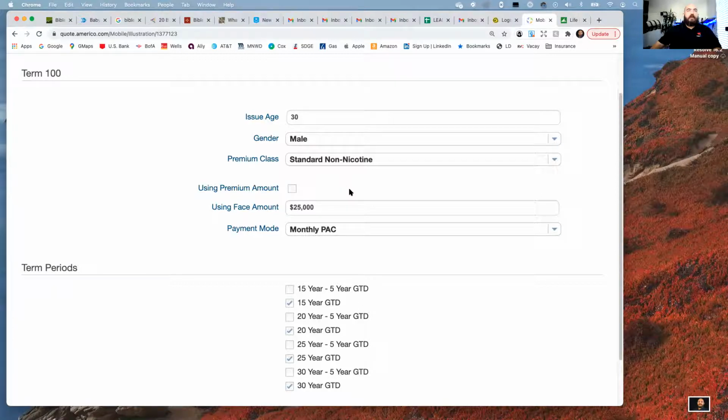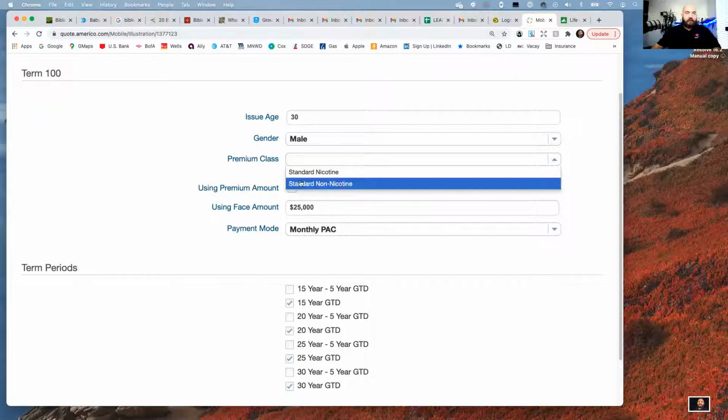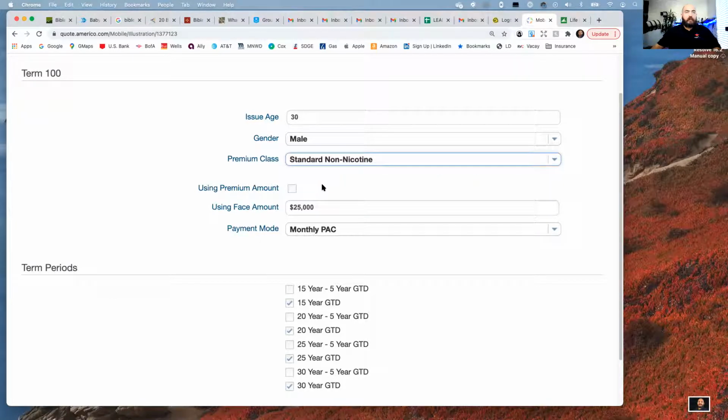So let's take a look here at Americo's term policies. I'm going to see here, it is a male, 30 years old, standard non-nicotine. There's nicotine and non-nicotine, so basically smoker, non-smoker. Most people are going to be non-smoker. And we're going to do face amount here. Now, for Americo, on their term policies, they only go up to 400,000. So if you have a client that wants much larger coverage, 500, 750, $1 million or more of term coverage, you're not going to be able to put them into an Americo policy. You're going to need to go to another carrier.